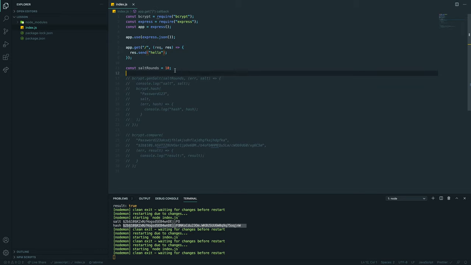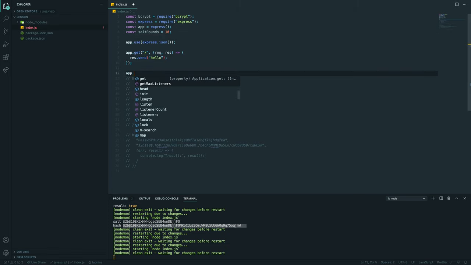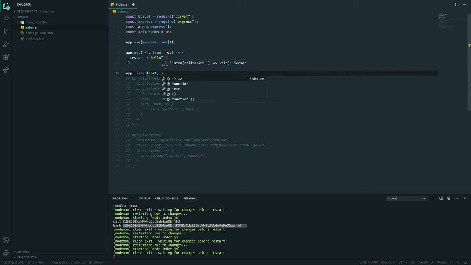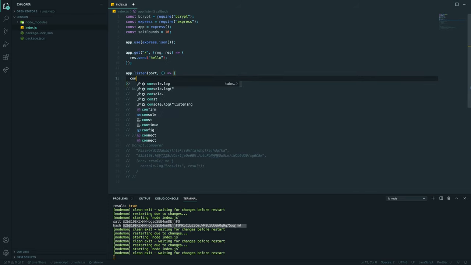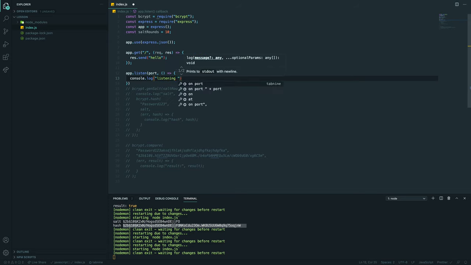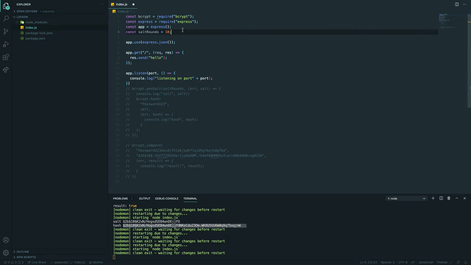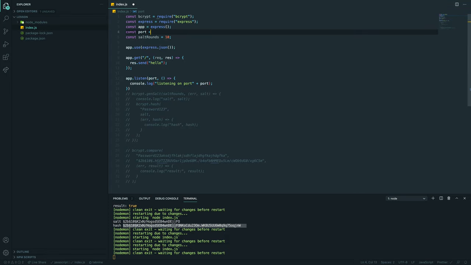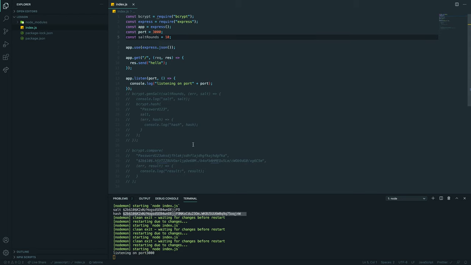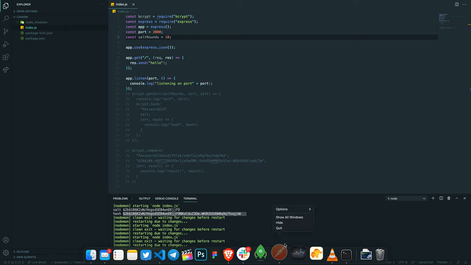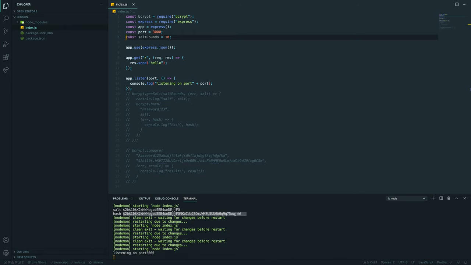And now, let me actually move this to the top because it's just a static variable. And now I want to have app.listen on a port and a function that should console.log listening on port plus port. That's old syntax. And the port we will specify here will be 3000. Oh yeah, we have Postman, which we probably don't need. So listening on port 3000.